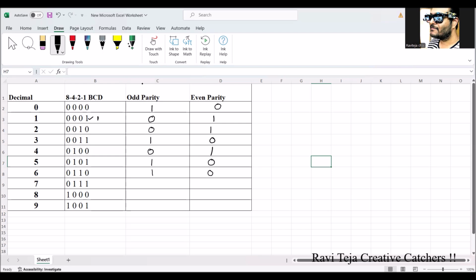0111 is already in odd parity. So if you want to make it odd parity, you should add an extra bit 0. If you want even parity, you should add one more 1. 1000 is an odd parity, so for odd parity the extra bit will be 0, and for even parity it will be 1. 1001 is already even parity. So for even parity, the extra bit should be 0. For odd parity, the extra bit will be 1. So this is how the even parity and odd parity extra bits are assigned for the binary data.